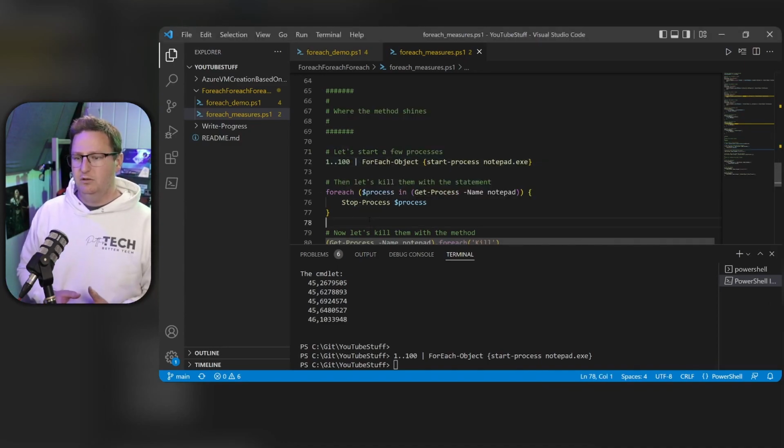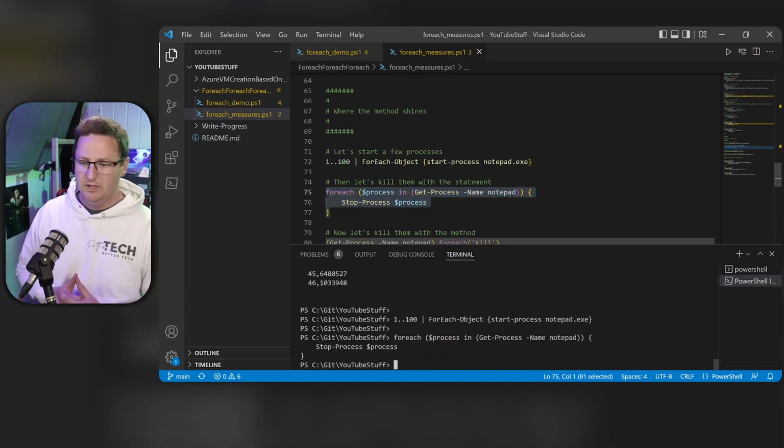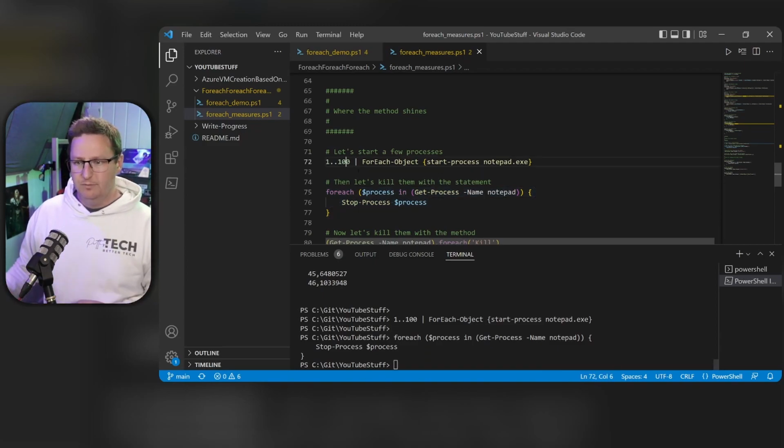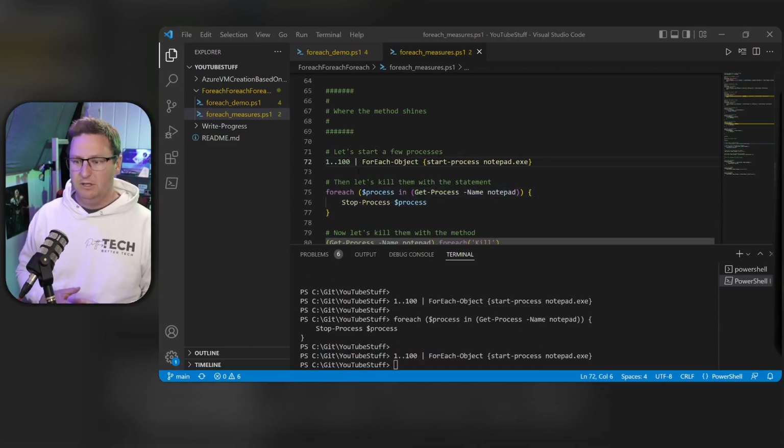Now I could go ahead and kill them with a statement, meaning I use for each and then for each process in the get process with the name notepad, I should stop the process. So this is quite simple. I can just select this, run it, and all my 100 notepad processes are gone. But let's open them up again. All right, I have 100 notepad processes again.